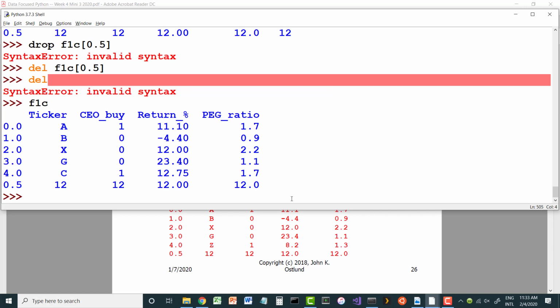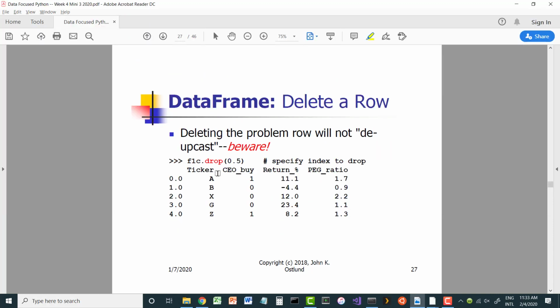But if I get rid of the row, which I do using drop, by the way, if I say F1C dot drop 0.5. Now, why you have to use del for a column and drop for a row? You know, we have to yell it at Wes. Who knows? Yes. When you're adding rows, as long as you have all appropriate attributes, could you just use dot loc blank and it'll logically fill in what the index should be? That's a good question. When you say blank, you mean empty. Yeah. I have not tried that.